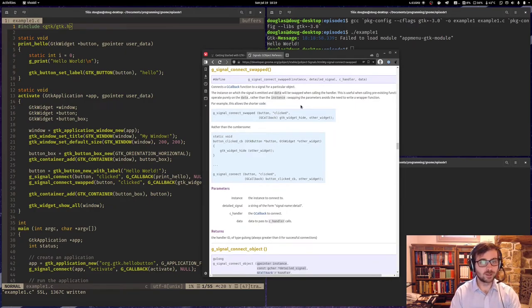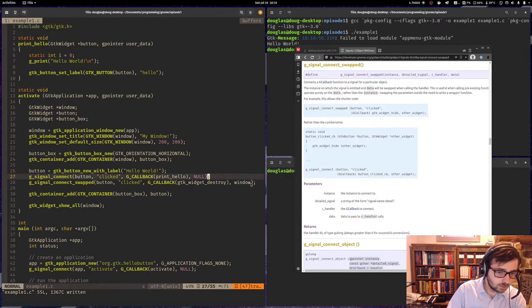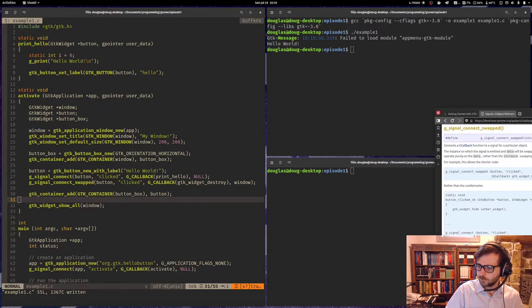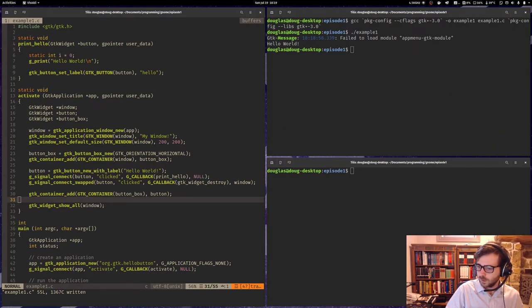Let me just double check that's actually what this documentation says, since I went through all the trouble of finding it. The instance on which the signal is emitted and data will be swapped when calling the handler. This is useful when calling pre-existing functions that operate purely upon data rather than an instance. Yeah, okay, so it swaps instance with data. So that's what's happening: this window is getting passed in as the first thing rather than the button. Pretty cool. And that brings us to the end of the first section in the documentation here.